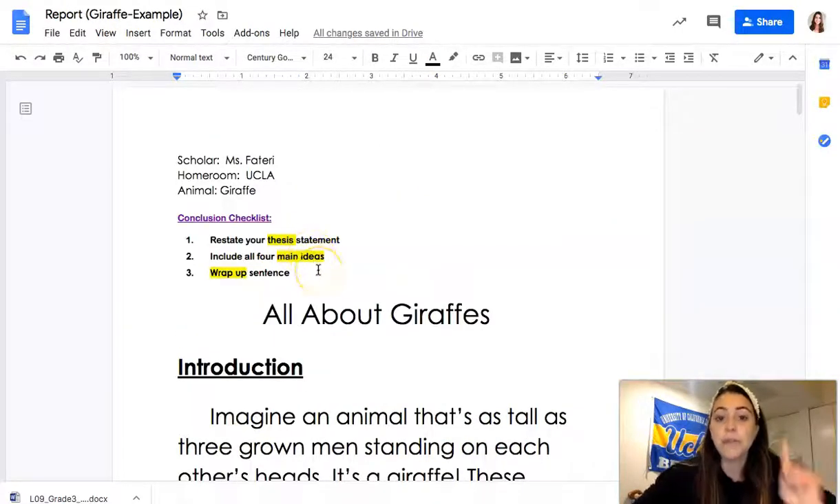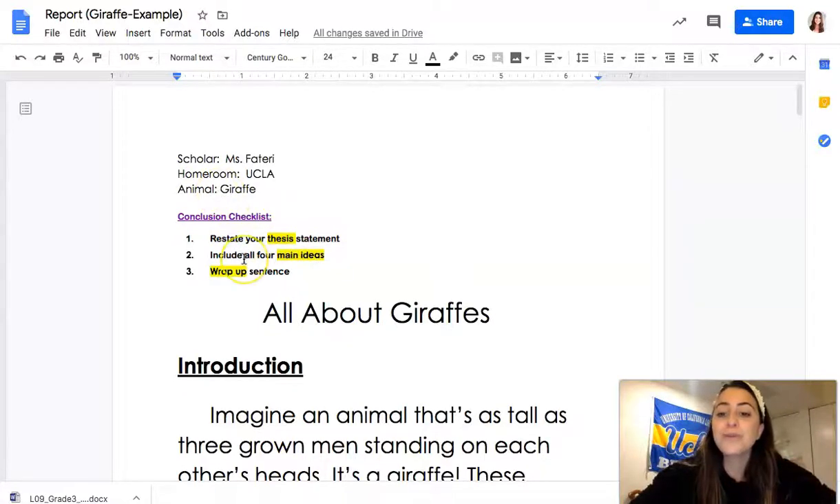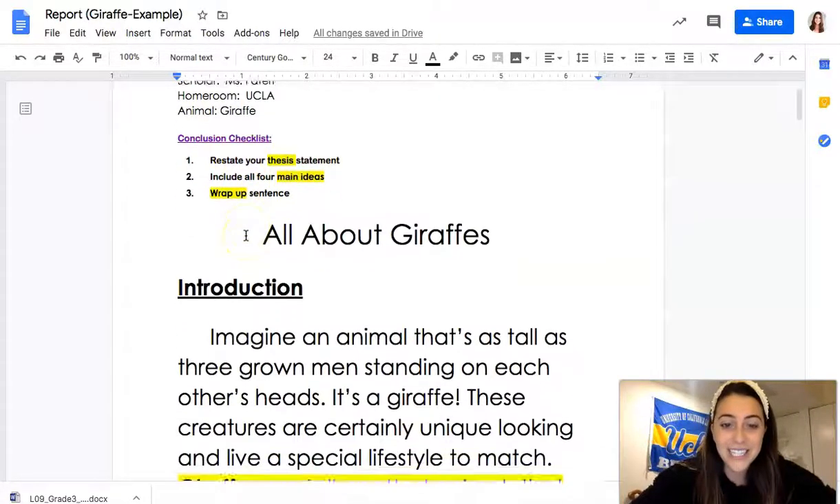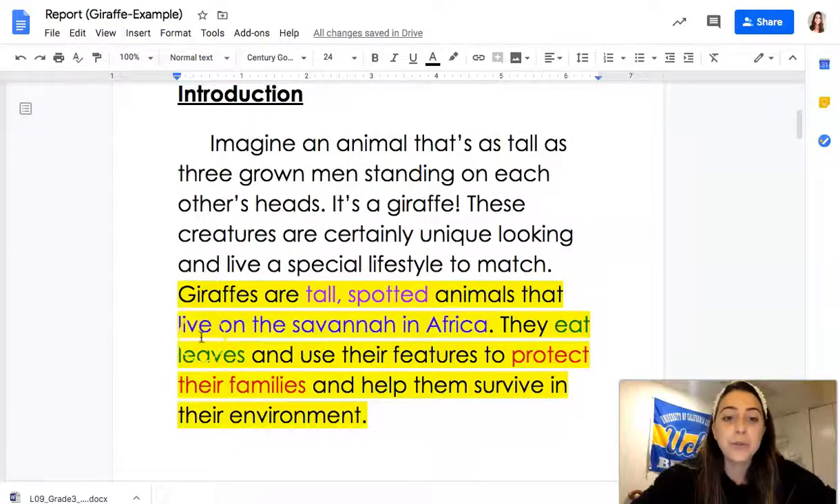So restate my thesis, okay? That means I'm gonna reread my thesis statement, and I am going to write it in different words so it still sounds interesting to my reader. I don't want to copy it because that's kind of boring. They already read my thesis. They don't want to read the same thing again. So your first sentence will be to restate your thesis. Good. Okay, so that means I have to reread my thesis statement and come up with another way to say it. Okay?